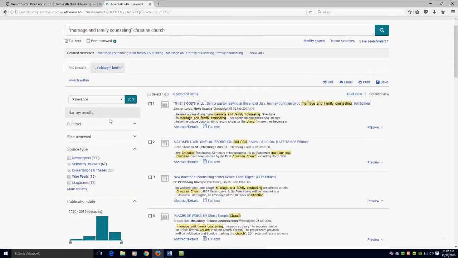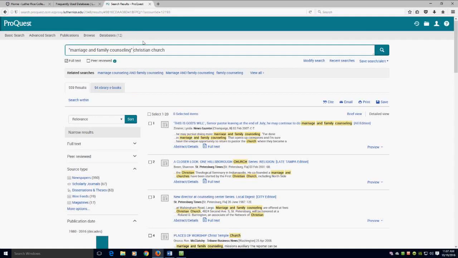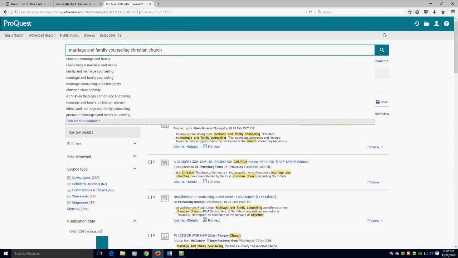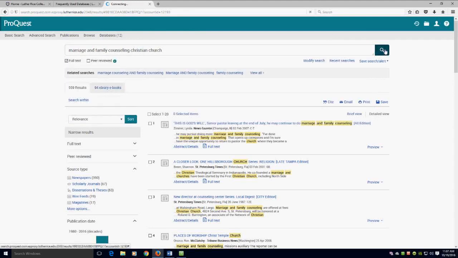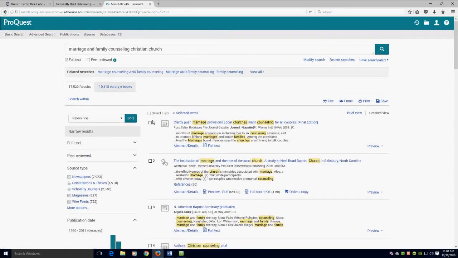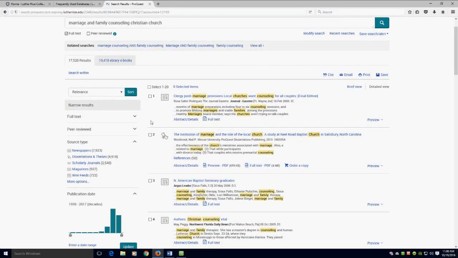But I'm going to go back to my original because I want to show you guys kind of broadly how to narrow down using the limiters. But that was a great suggestion, Paul, to use quotation marks. All right, so let's go ahead and limit down to peer-reviewed.